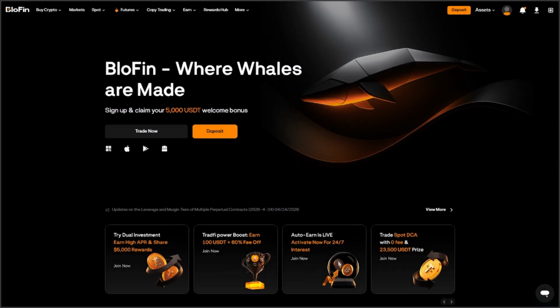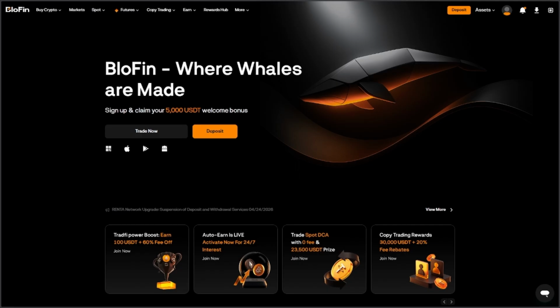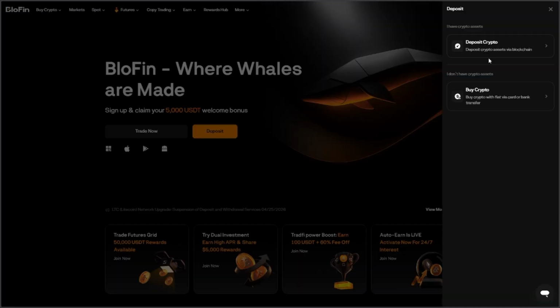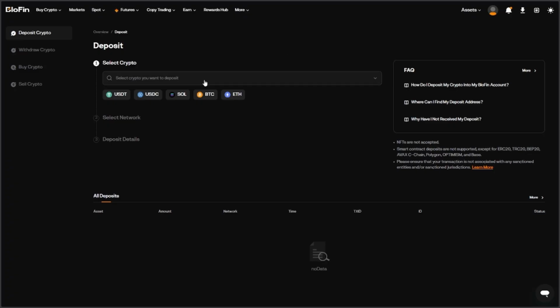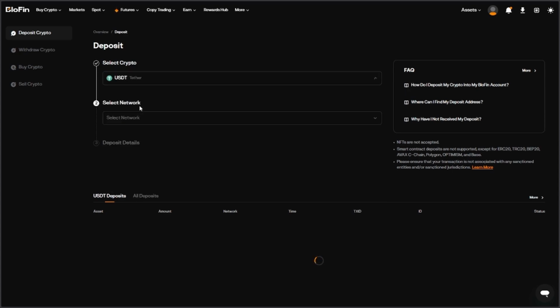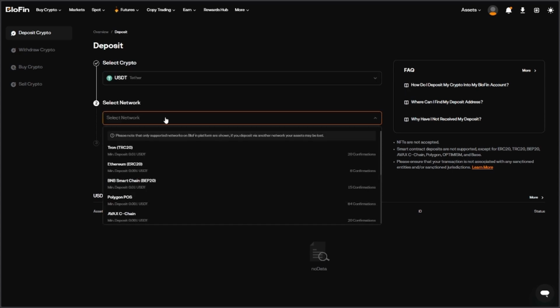Now we'll learn how to deposit crypto or buy crypto on Blofin. Let's click on Deposit Crypto. Here we have to select the crypto that we want to deposit. We're going to go with USDT. Then we're going to select the network, and this is really important. Always make sure to match the exact network. If you use the wrong network, you risk losing all the money that you have sent.